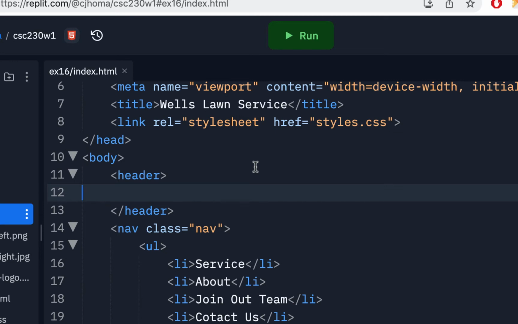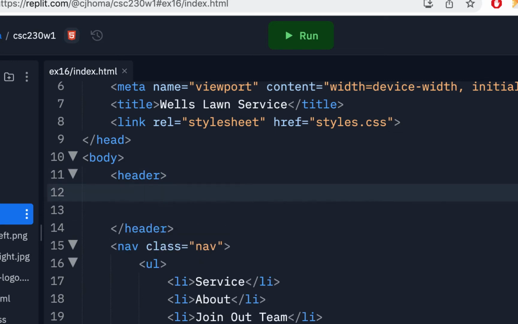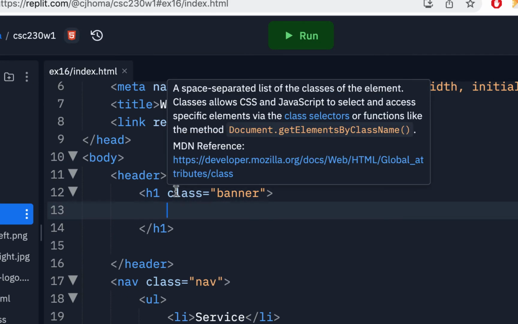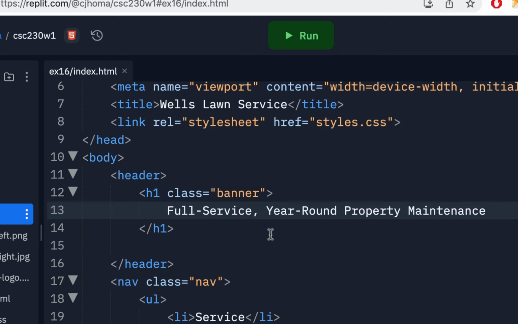And I'll go back here in our header and I'll do an h1 dot, I'll call it banner because it's in the banner. Just give it a class. It's always good to give it a class instead of just an h1. And I'll just paste it. Full service year-round property maintenance. I don't know if we need a period or not. We'll just leave it like that for now.